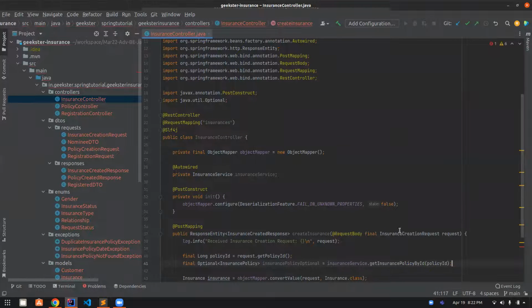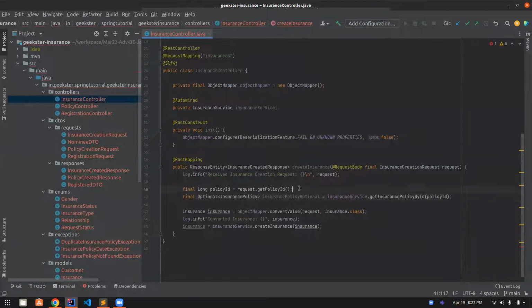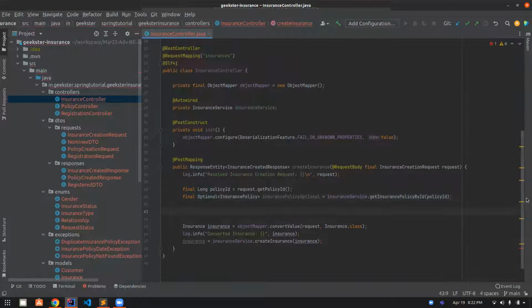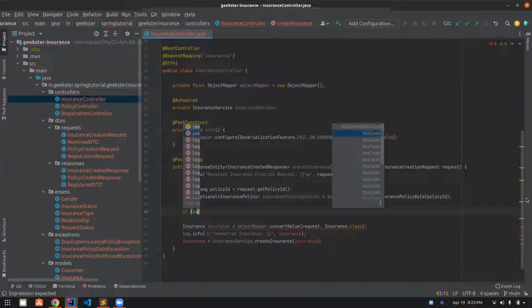What did we do here? We received the request. We extracted the policy ID from this. We queried the insurance service that, hey, is there a policy by this policy ID? It is going to give me an optional because this method always promises to return something. This is basically a wrapper, and in this wrapper, I have to check if the value is present or not. So what will happen if I do not have that present? I'll say if insurance policy option is present.